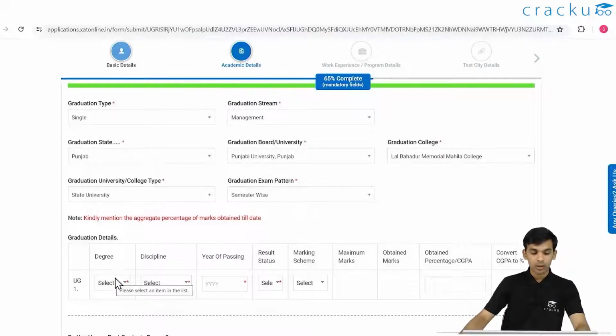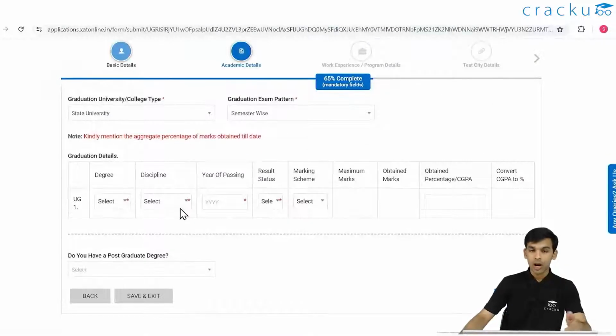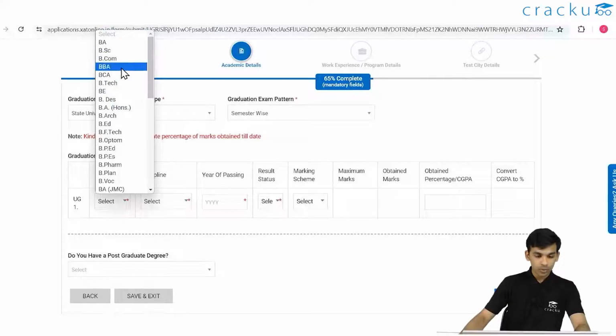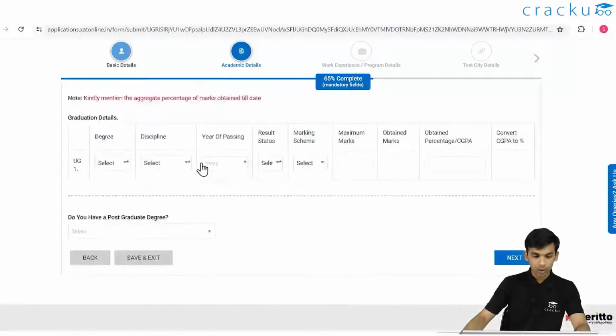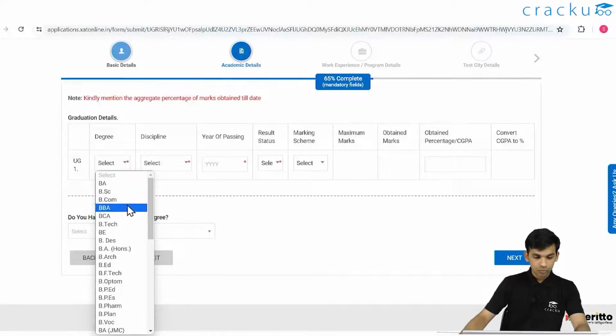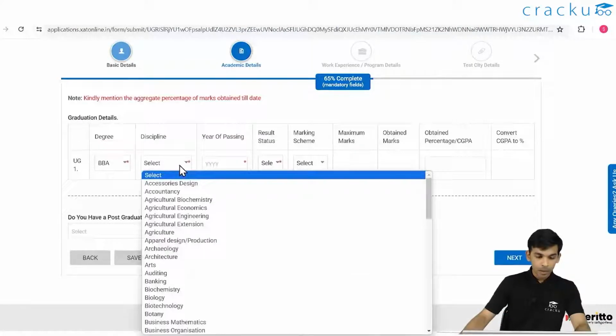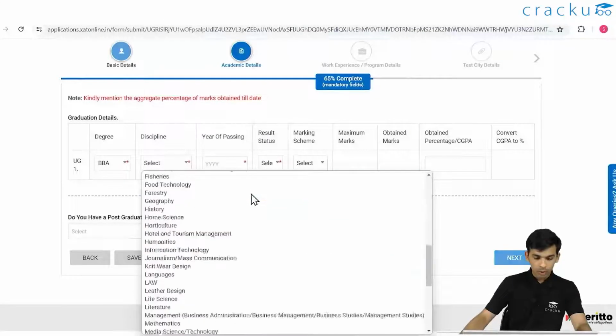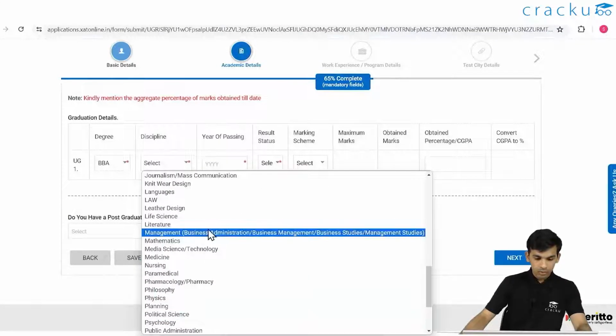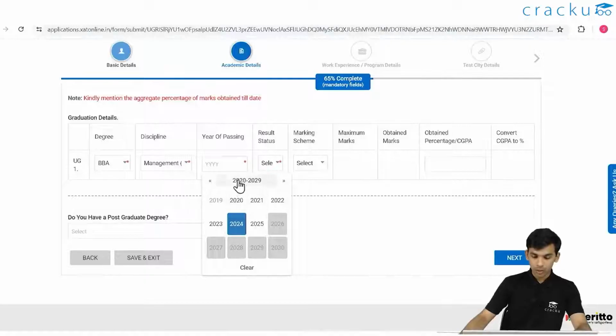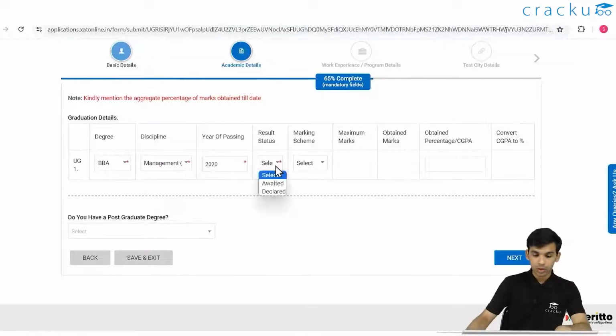Then you have to fill in your graduation details. How this works: if I put in semester wise, I have to put in each semester. Let me go for BBA, which I believe I've filled in somewhere, management. Then discipline, I'll go for management, then year of passing. If you have passed out this year, 2024, go for 2024. Otherwise go for the year before that. Let's go for 2020 as of now.